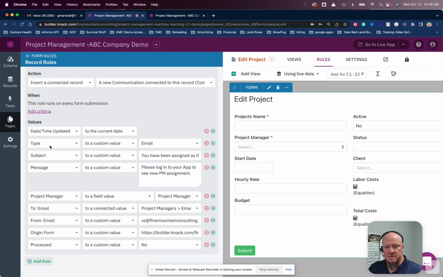Type, email, obviously. Subject, we've just got you've been assigned as the PM. Please log into the app is the message. We're setting the project manager to the form field here. That's actually where we're going to get this project manager email address. So this is the related connected value so that we are sending the message to the right person, right? That's the to. From, we can set this to whatever you want. Just make sure that you're using the domain that you set up when you set up your Sendgrid account. So don't use a different domain or it won't go through or they'll reject it, right?